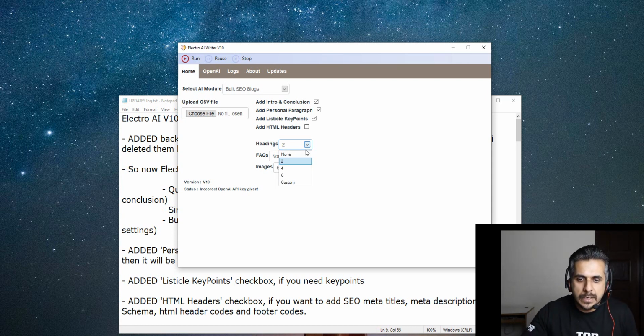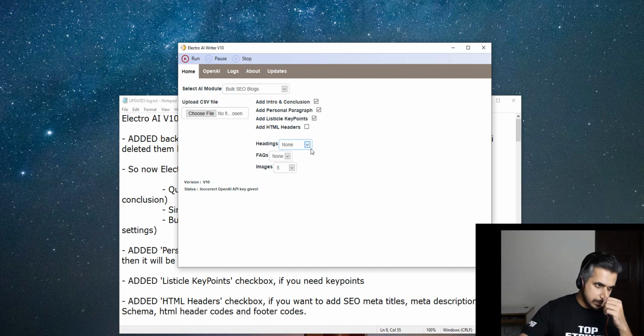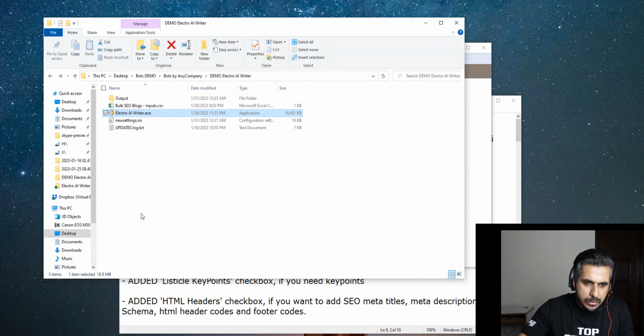And if you have added none, then it will not be generating anything from there. And also, this option will not work here because you are already using your custom headings in the CSV file. I will show you. Okay, these are all, and you just have to select the CSV file from here. Let me show you how it looks.